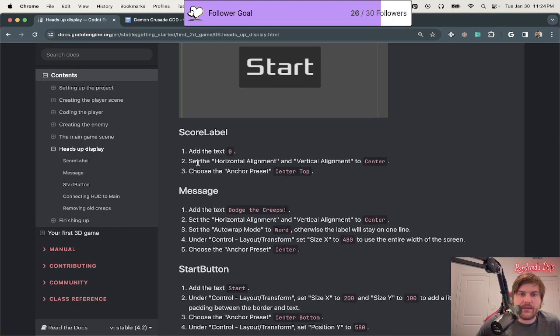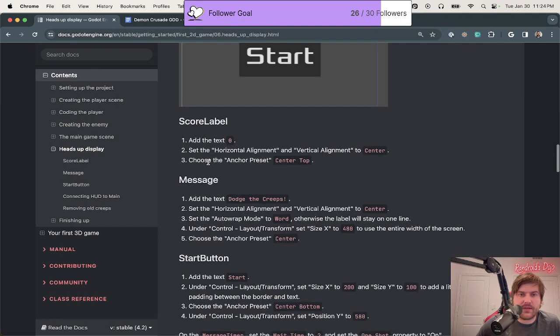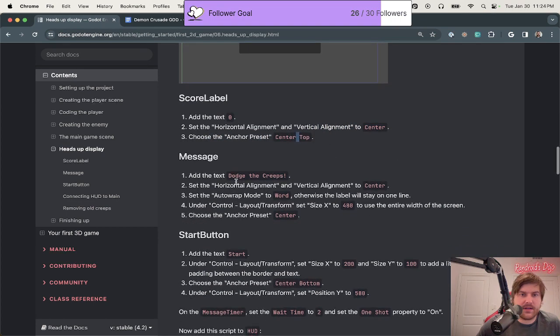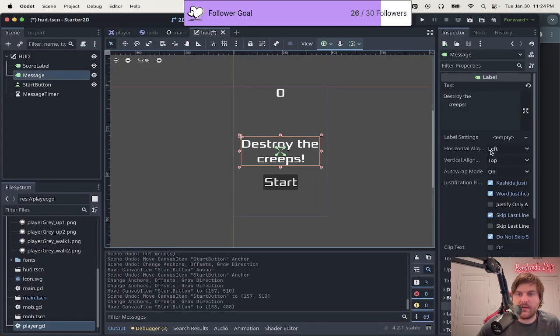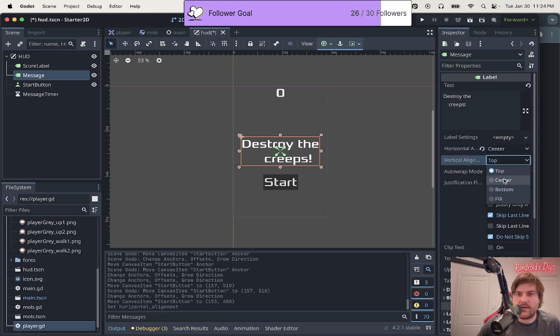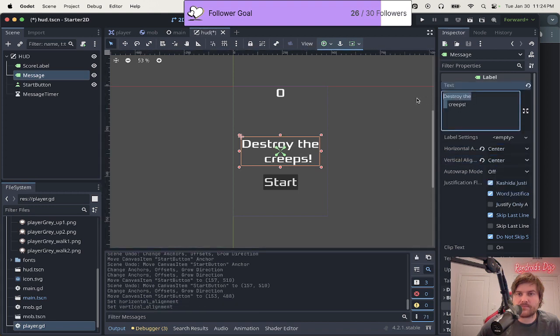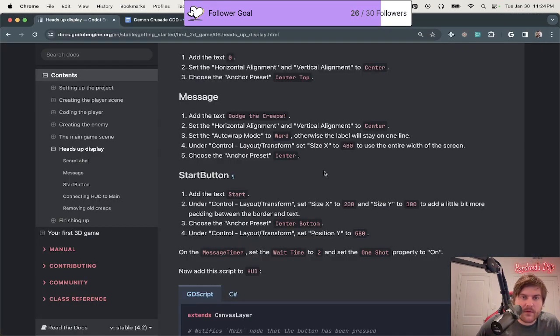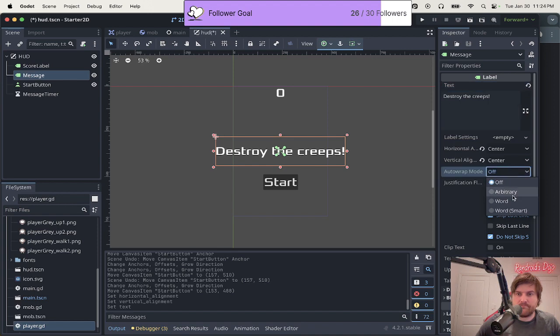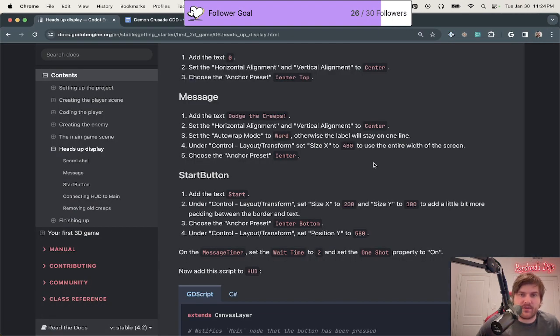All right, add the text 0, set the horizontal alignment to vertical center, choose anchor, preset center top, message, dodge the creep, set the horizontal alignment and vertical alignment to center. That's probably how they did it then. Center. Center. Let's see, do they have some kind of auto wrap? Yeah, auto wrap mode to word. There it goes. That's much better.